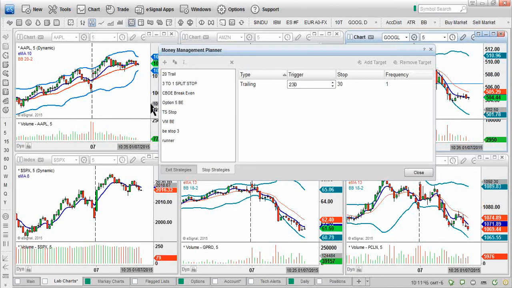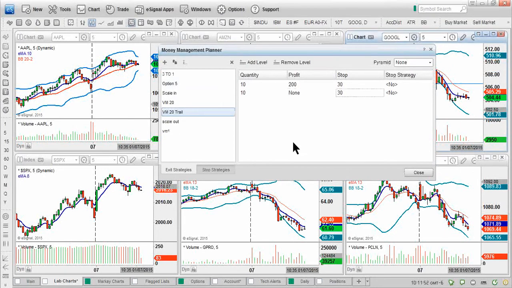Now let's go back to what we were working on, which was our 20 trail, our exit strategy here. So I need to change the profit here to 230. So for my money management strategy that I'm working on right now, which is the value menu 20 trail, now it's going to be 10 contracts. When we get to $2.30, go ahead and stop me out. Maintain a 30-cent stop on those 10 contracts. On the second 10 contracts, no upper profit limit, 30-cent stop. But then when we get to $2.30, I'd like to go ahead and execute my 20 trail.